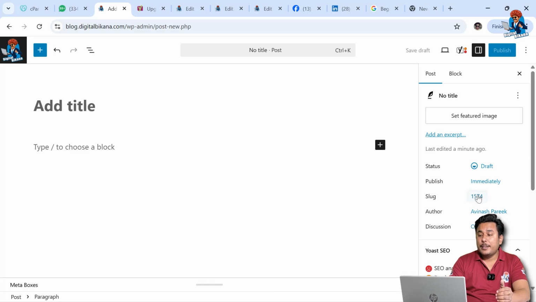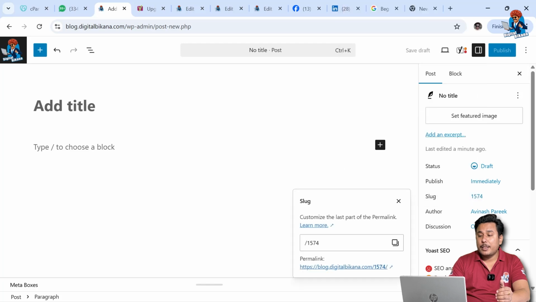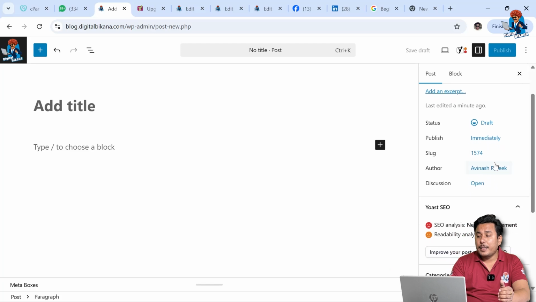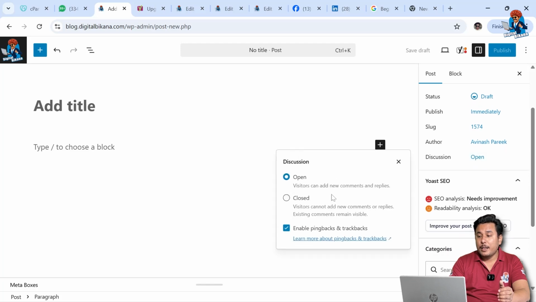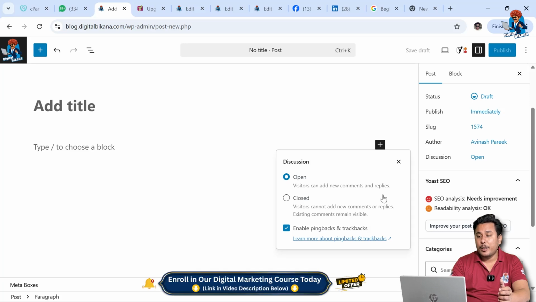Apart from it, there is the slug part. You can click on this and change the permalink structure of your blog post. You can type whatever URL or slug you want to keep for this particular web page, and you can add keywords into it. Apart from that, this is the author who is going to write and publish this blog post, and the discussion is open. You can also mark it as closed, so nobody can comment on this blog post. If you keep it open, then visitors can add their comments and reply on this blog post.